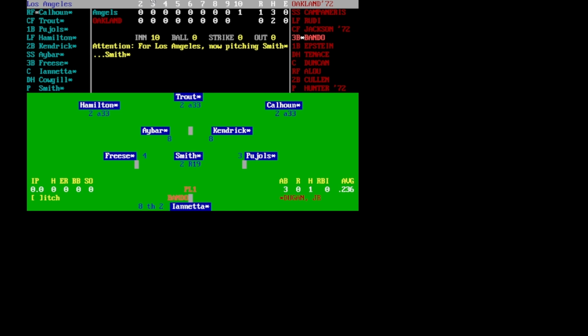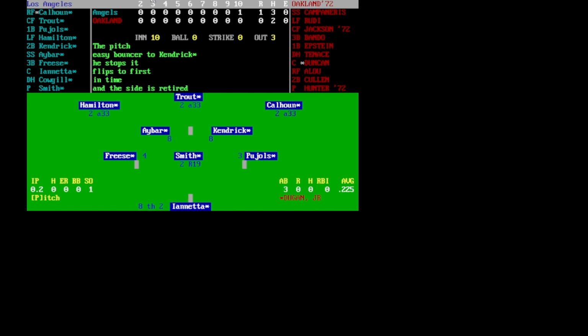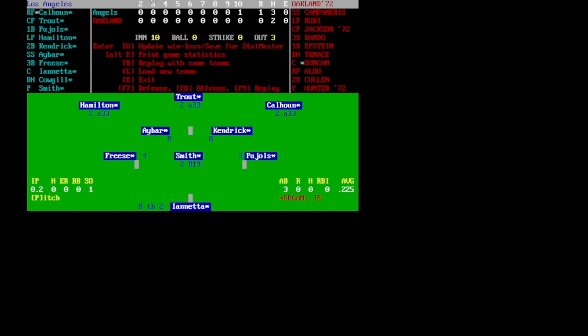Alright, facing 4, 5, and 6 for Oakland here. Here's Bando. Smith deals. Off balance swing, miss, strike 3. Alright, Epstein, 1 out. Routine fly to center. Trout drifts under it, hauls it in, 2 away. It's up to Gene Tenace for Oakland, 2 down. Easy bouncer to Kendrick. He stops it, flips to first, in time, and the side is retired. Final score, Angels 1, Oakland 0 in 10 innings.